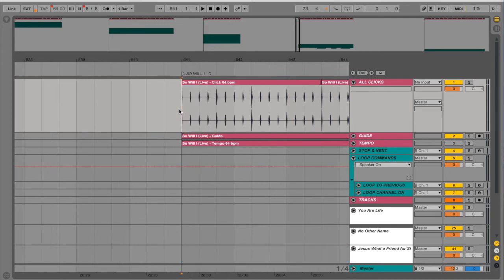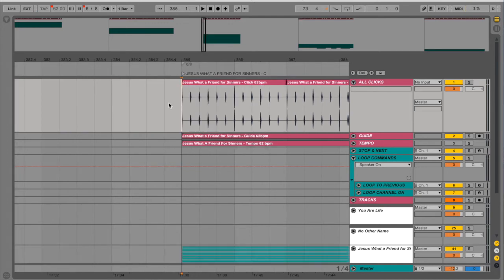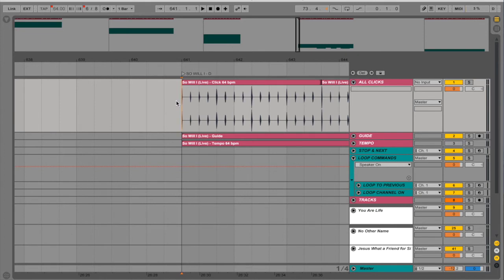But anyway, I'll just continue. A good thing to note is that if you change something to 6/8, the grid for the rest of the session is going to change to 6/8. So I'm going to have to go back and do insert time signature change, and then change it back to 4/4.